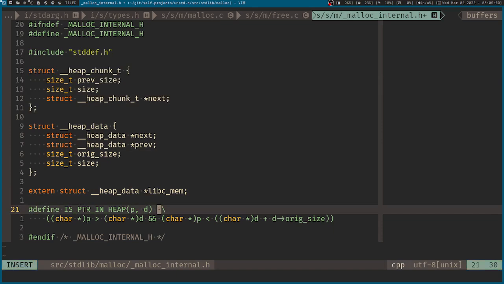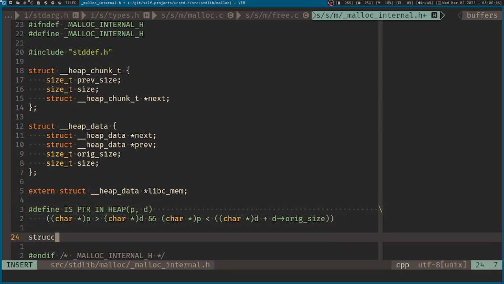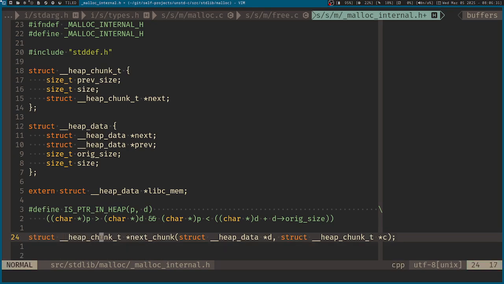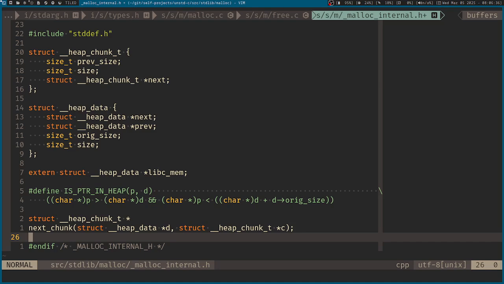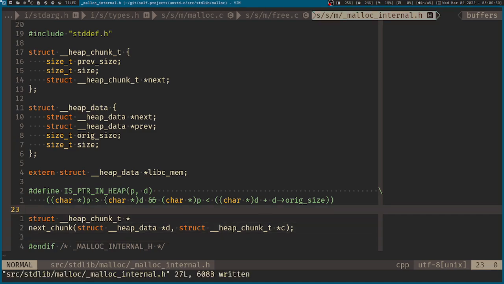Now, for the next function, I guess it will return a heap chunk, and it will try to find the next chunk from the heap data. And we take as well the heap chunk that we want to find the chunk after it. So c. And if that is null, then we just return the very first chunk after the heap data.